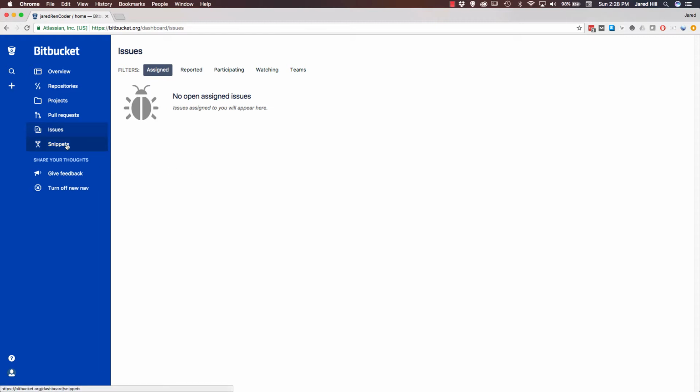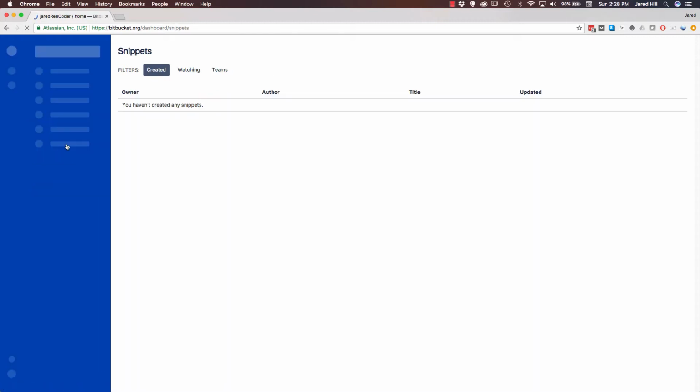Next thing we have here is snippets. Now, I don't have any snippets either, but you could create some snippets. We also have some feedback options over here.